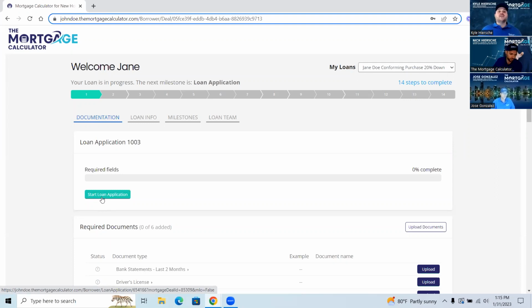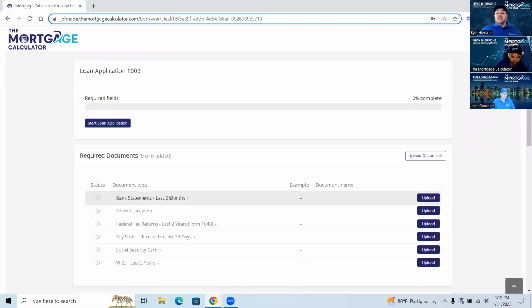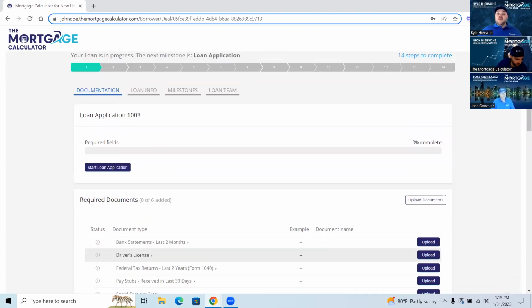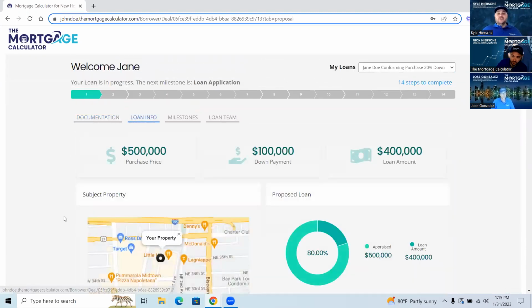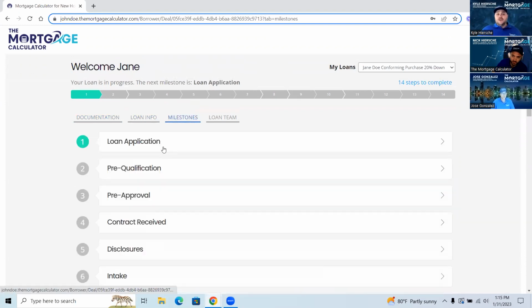Everything is in our system that you're about to see. No other logins. They don't have to go to any other websites. They can start their 1003 right here in this window. It's going to prompt them to upload the documents for this type of loan that we have. This is a conventional loan, so it's just asking for the basic documents here. They can see their loan info, the milestone of where their loan is at.